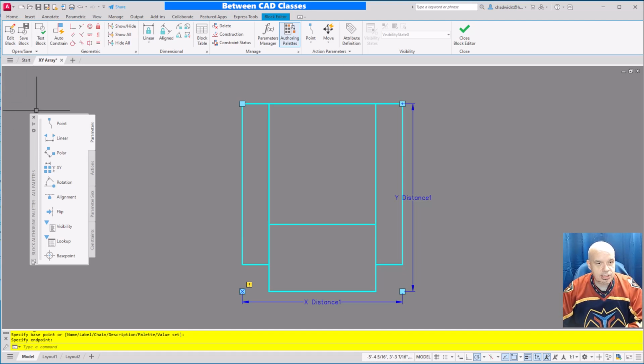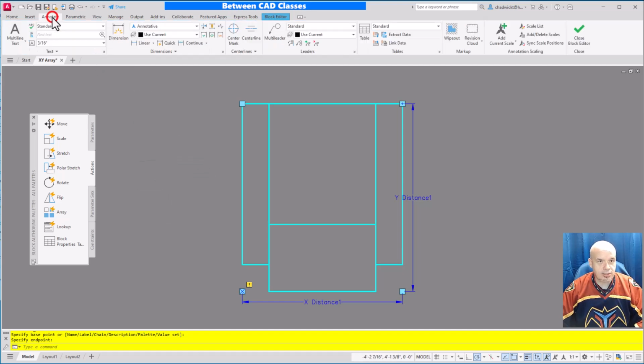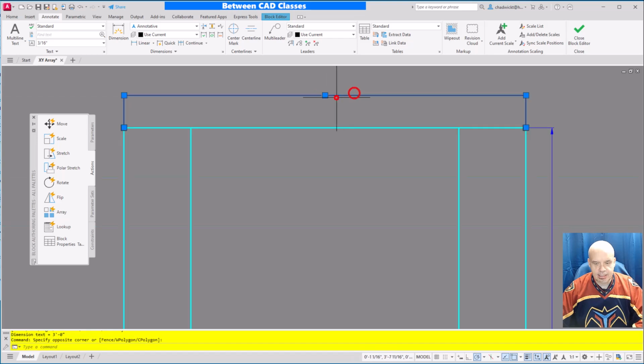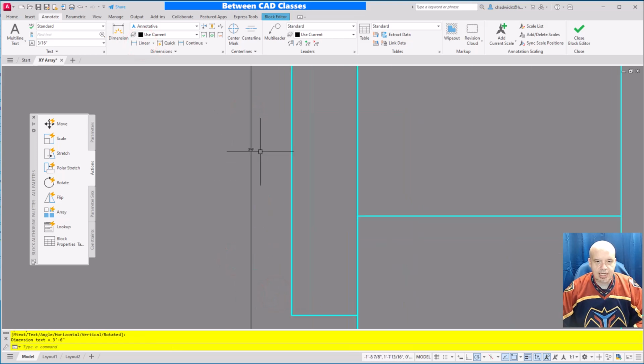So next, I'll switch to the Actions tab. And before I choose my array tool, I need to get a feel for the sizes of this particular object. So I am just going to use my regular dimension tool and figure out how wide this chair is. Looks like it's 3 feet. And then let's figure out how deep it is in this direction. So 3 feet by 3 feet 6.